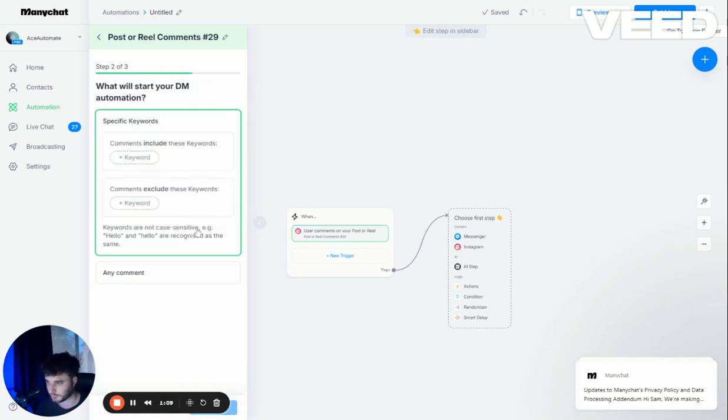So here we're given the option to select a specific trigger word and also the option to have any comment trigger this automation. I do recommend using a specific trigger word so it ensures the highest quality leads possible, and using any comment can lead to some trolls and also lower quality leads, which we don't want. So I'm just going to use hi. For you, your specific trigger word should be something related to your brand, the type of content, or specific to what's in the lead magnet.